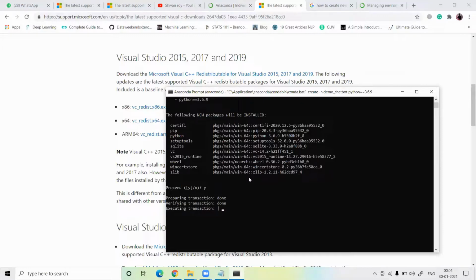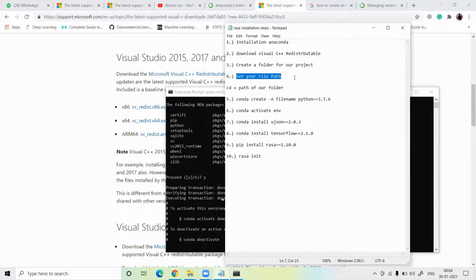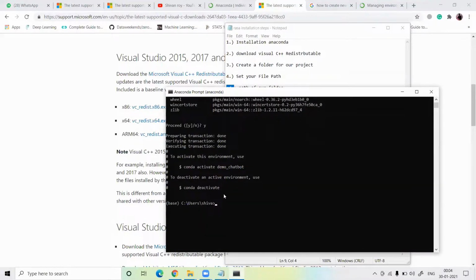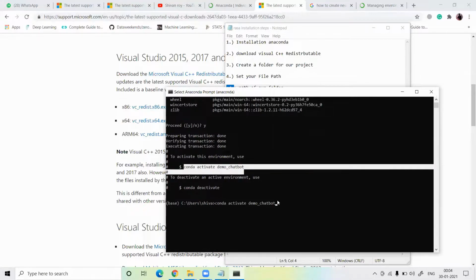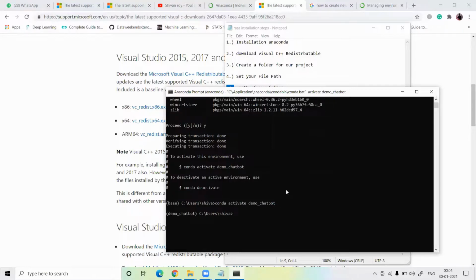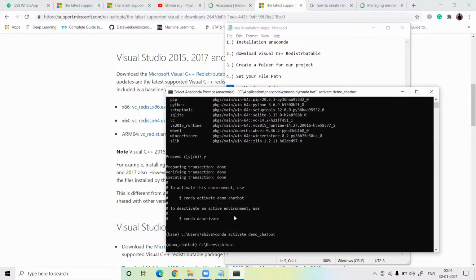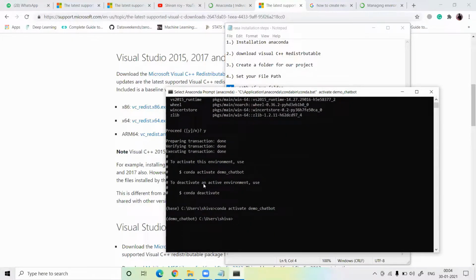After creating the new environment, we have to set the path using cd. Our environment is created, so let's activate it. Just write conda activate and the same name, demo chatbot, and hit enter. Demo chatbot is the environment we created here. Now that the environment is activated, let's set the path.